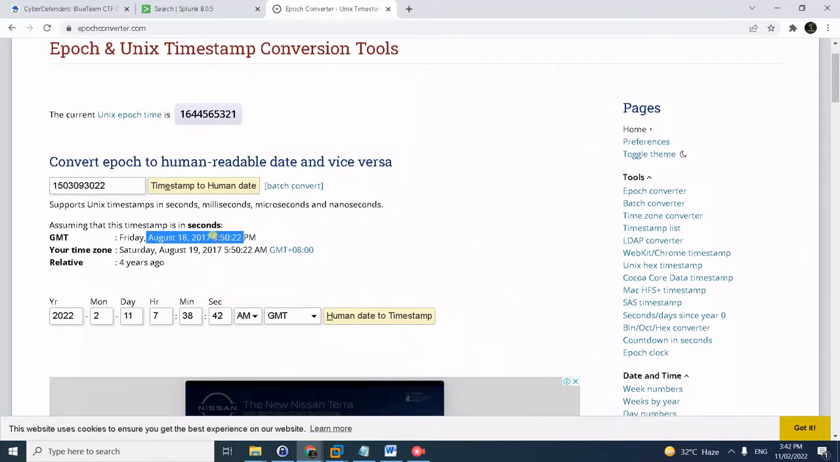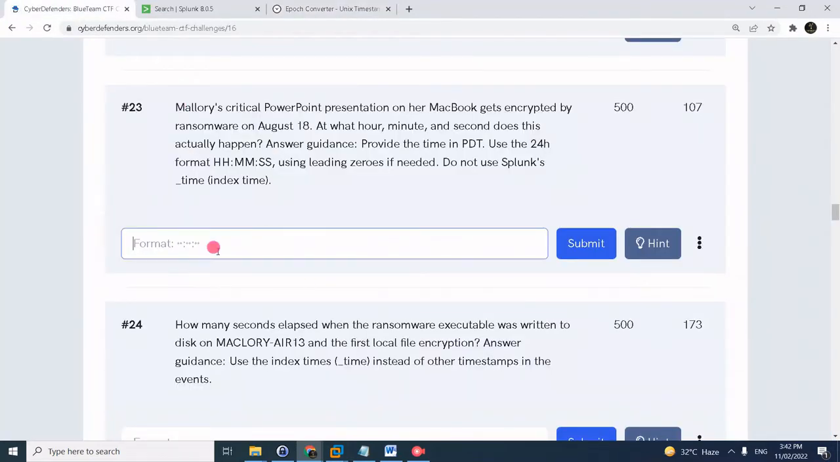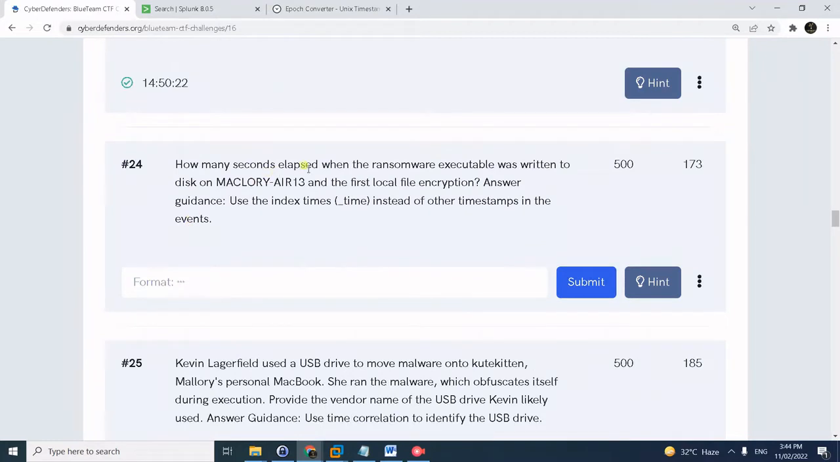So if we subtract 7 hours, this is actually 2:50 p.m. So 2:50 p.m. is 14:50 in military time. So the answer will be 14:50:22.